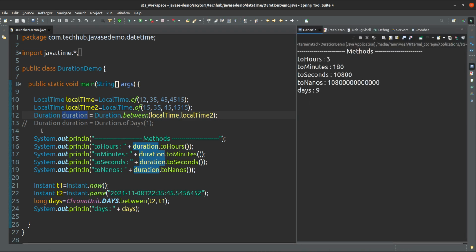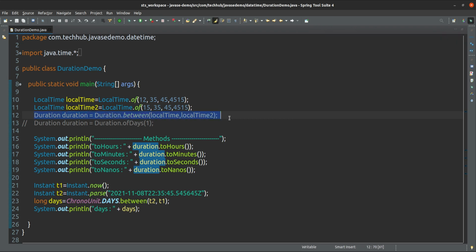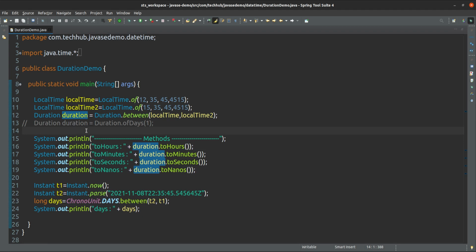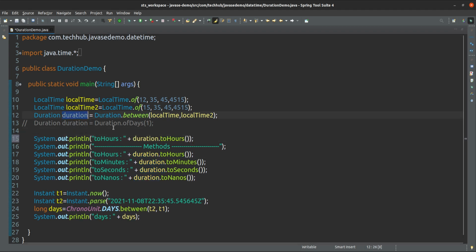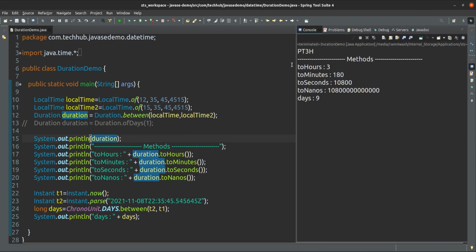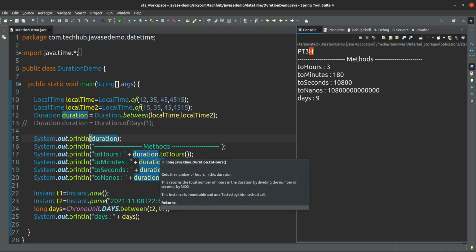So first I will print the duration as it is. Okay, so this is the duration. Okay, so that will represent something different. I think 3 hours is there, that's why it's 3, and H stands for hour. Okay, so 3 hours is there. The duration it is representing, how much time? 3 hours.